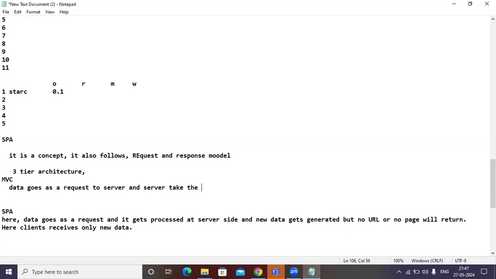Sorry to interrupt, sir. In both scenarios, we will make a server call, right? Yeah, but the difference is in the case of MVC architecture, we are getting the response in the form of a URL. Every time the entire page is getting refreshed or reloaded. But in a single page application, the whole page is not getting refreshed. Only the part of the page is getting refreshed.